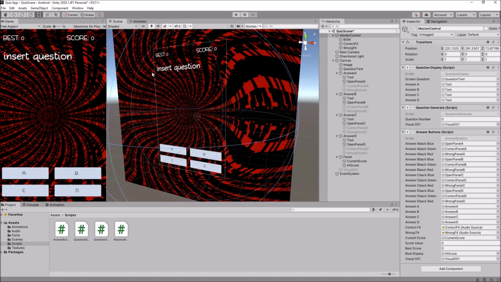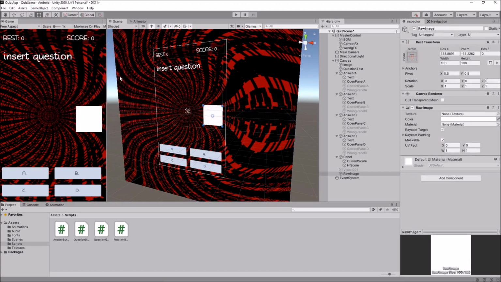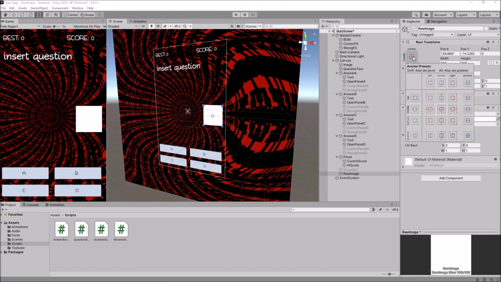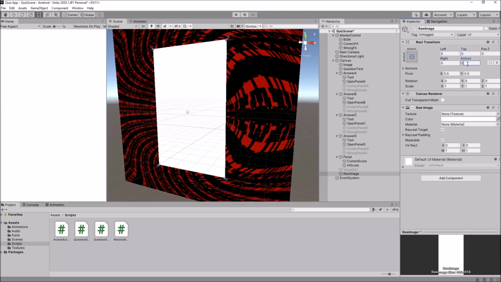What we're going to add is a new game object, UI, and raw image. This is going to be stretched across the entire screen. So we want to anchor this one here, and we want to set 0, 0, 0, 0, so it covers the entire screen. And I'm going to rename it to splash image, and I'm going to add some text.